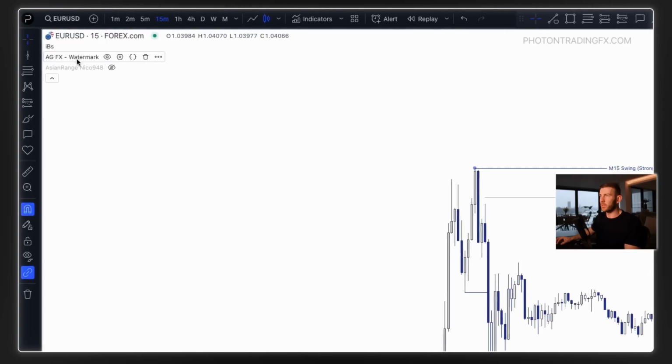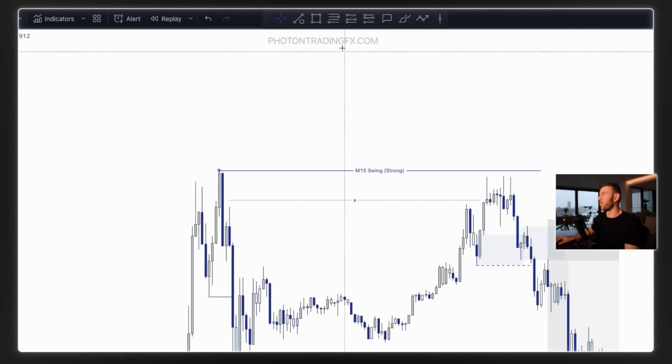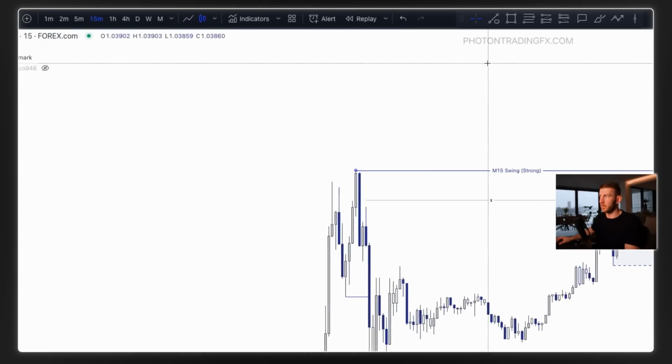The other one is a watermark that simply puts this up here. Again, it does not help you with your trading in any way whatsoever. It's just some people like to have their trading rules written into here, and it will always appear there in the middle of your charts, which can be a bit useful.